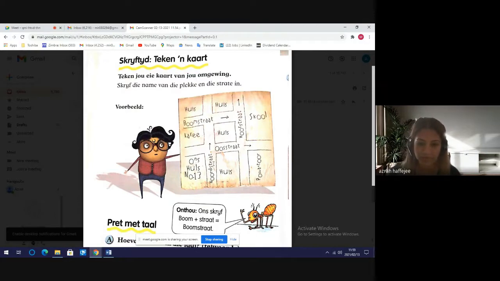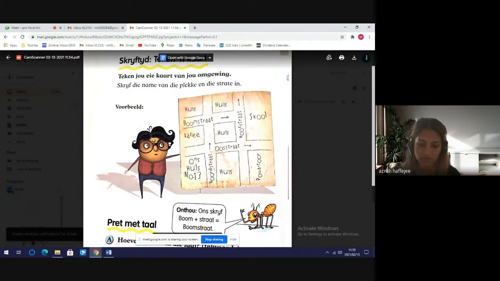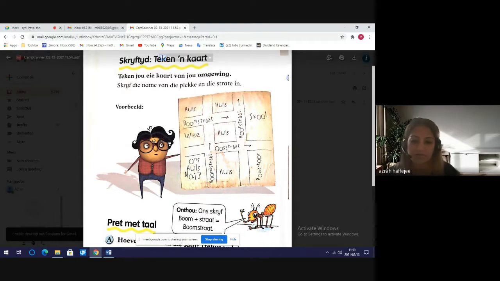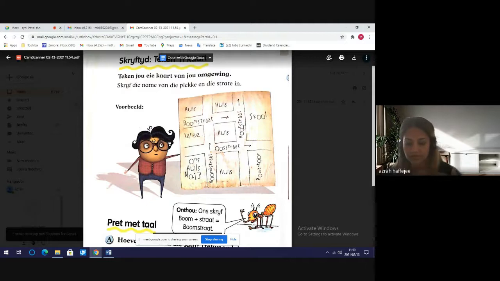Here they've just made it easy for us. So they said Noordstraat. So julle sal Noord gaan, dan julle sal oos gaan. If you are going east, let's say you're going to the postkantoor, then julle sal oos gaan. And then there's Hoofstraat, Principal Straat, that's the street of the school.